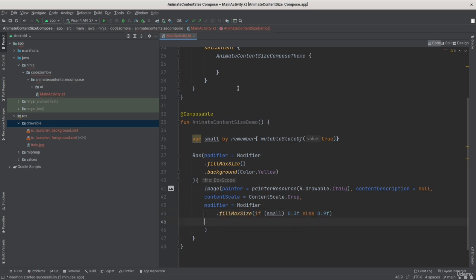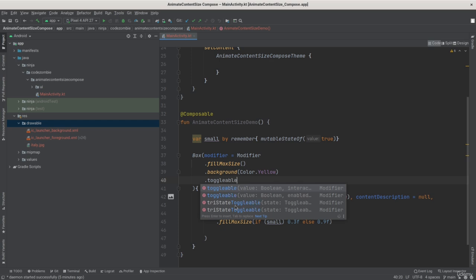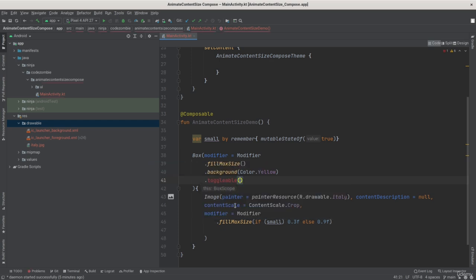And then I can add animate content size. But for now, I need a toggleable or a clickable modifier to actually trigger that animation, to trigger the size change. So for the box or for the image, you can add your toggleable to either of them. So I add toggleable to the box.